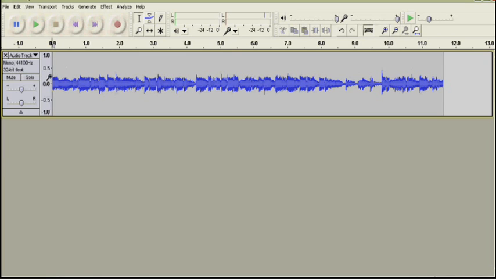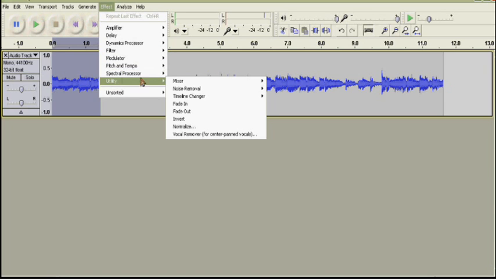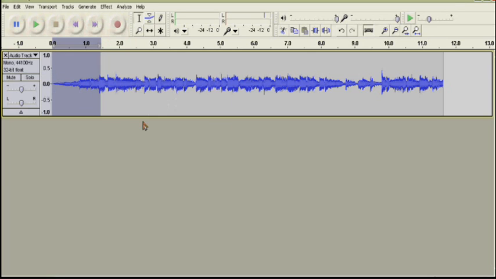Also, you might want the facility of fading in to a recording, and you select again, shift key, right arrow key, effect, utility, look for fade in, press fade in, and the job is done.